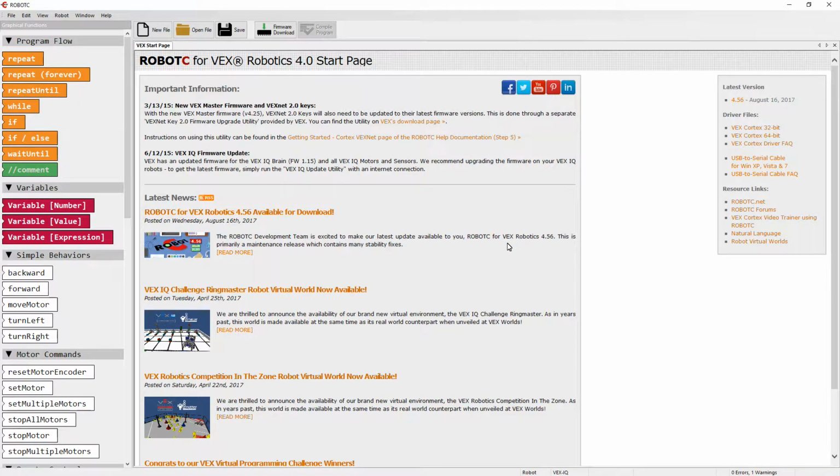Beginning VEX IQ Graphical ROBOTC. This will be episode 1, starting a new series on how to program our VEX IQ robots using Graphical ROBOTC. Initially, there's just a few settings that we want to set every time that we're going to create a new program, and that's what we're going to go over in this video.